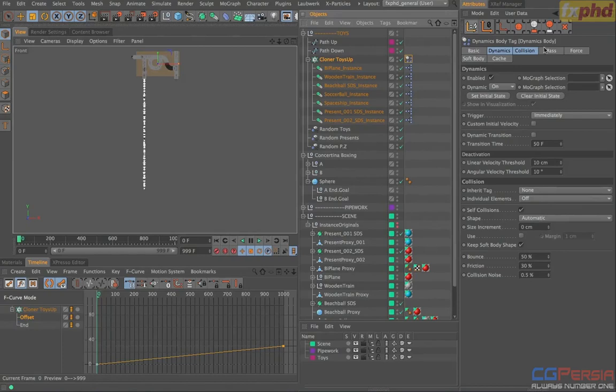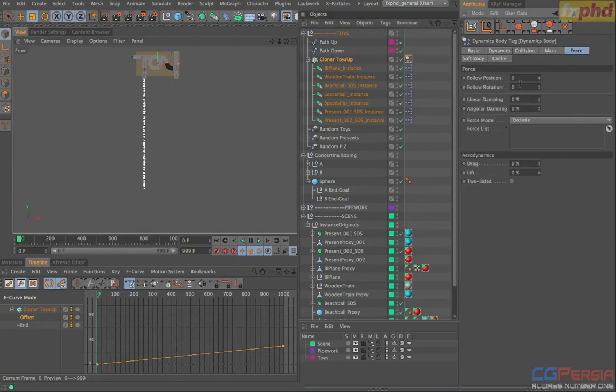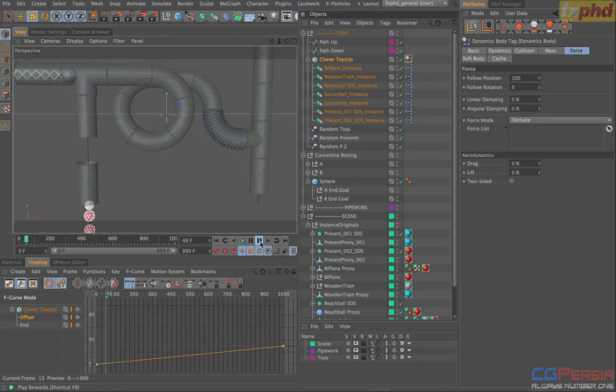maintain their position, and we can do that under the force tab. We've got follow position and follow rotation. I'm not really interested in the following rotation, and follow position I'm going to set fairly low. We could set this up to say 100, and now when we press play, you can see they didn't really move there.